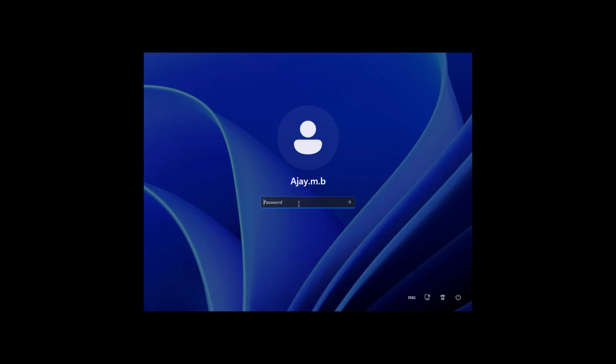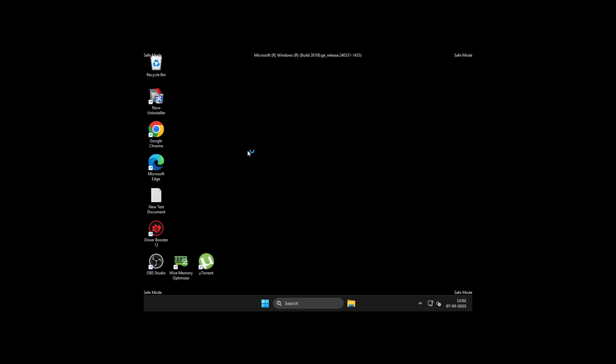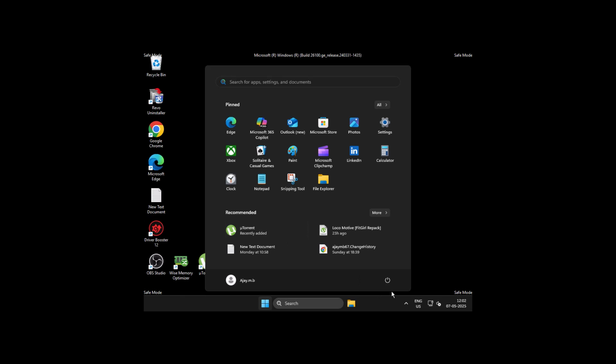And now you just need to type the correct password and you will be able to log in, guys. Because this is the right password, it's going to log in, as you can see. And now after login you just need to restart your PC to get back to normal.